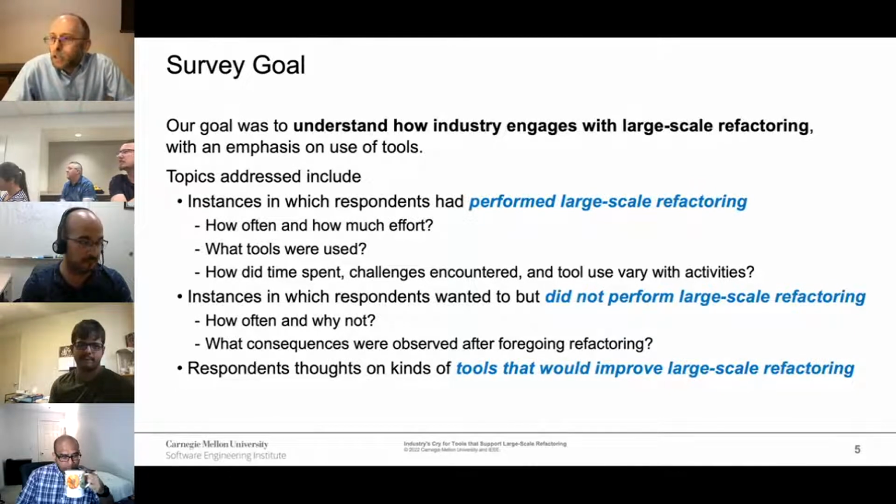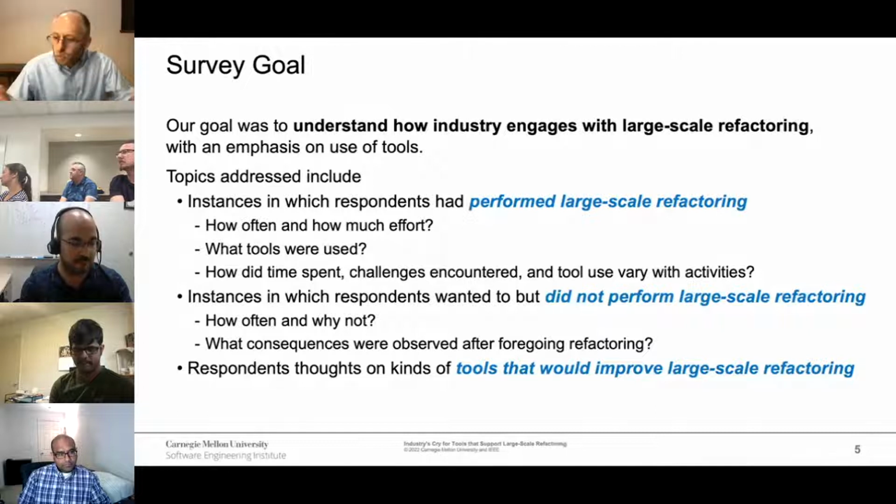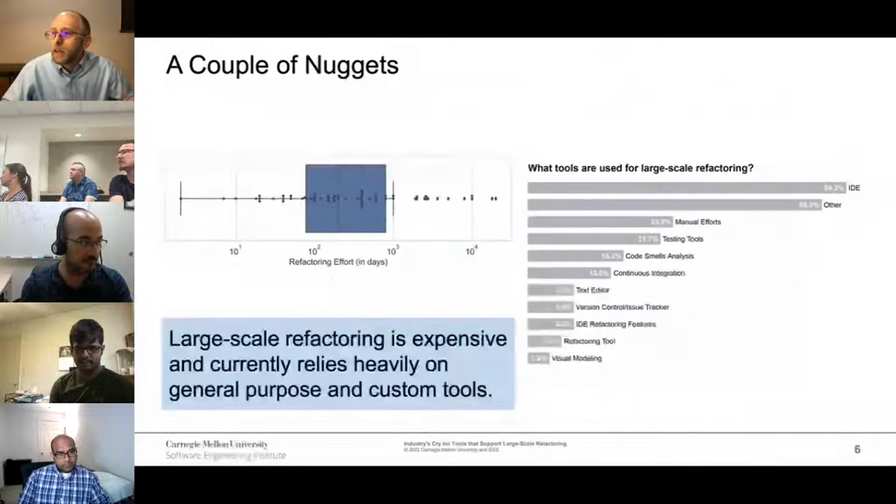And for the last category, we just opened the door, and with an open response question, we asked what kinds of tools would have helped your efforts when you had been doing large-scale refactoring. There's a lot more than I can go through in all of this, but a couple of nuggets that we think are particularly interesting.